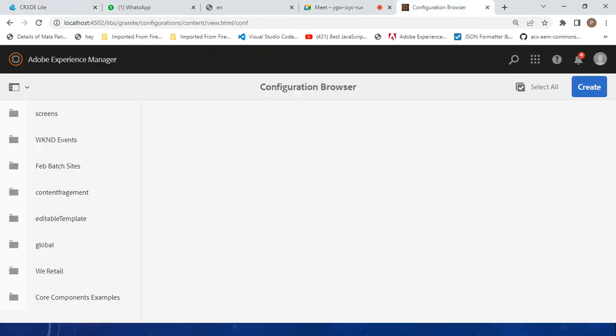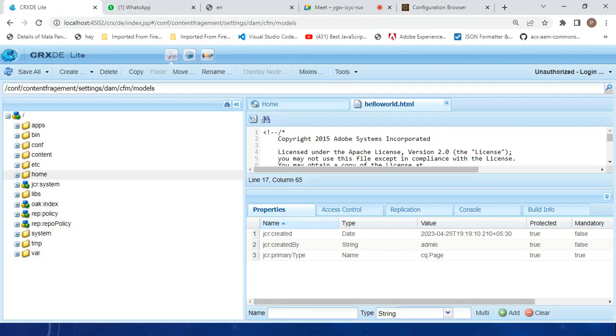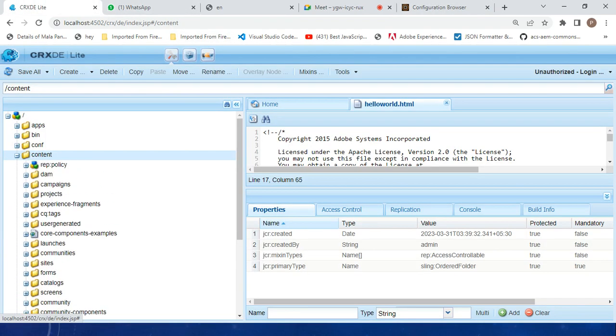So whenever you want to use the content fragment model, you can just come here and create it. Yeah, these are the things. And after that we have the content. See, here in the apps, it is only the folder structure. All your content is stored in your content folder.